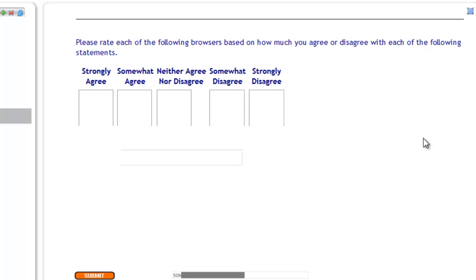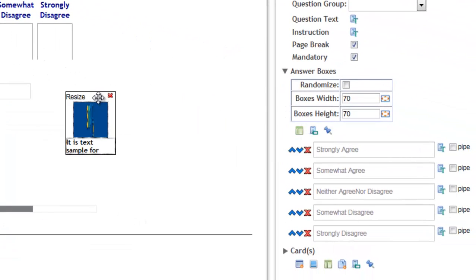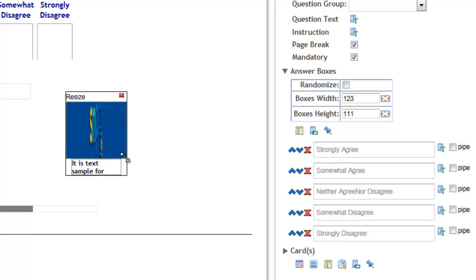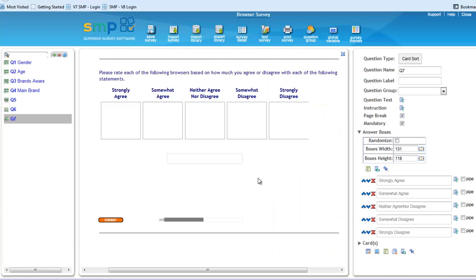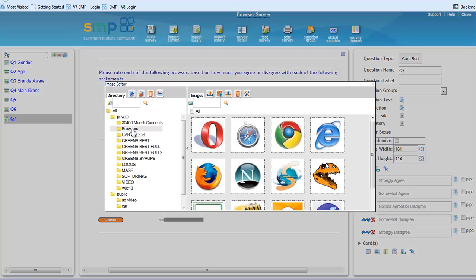Okay, so now I've got all my answer boxes in. I just need to format the size. I want to make them slightly bigger than that. In fact, I want them to be the same size as the actual stimuli boxes, but I'll show you how to do that in a minute. So now what I want to do is create the cards. Now the cards are the items that are going to be dragged and placed in one of these boxes up here, depending how they feel about this particular item I get from the image library.